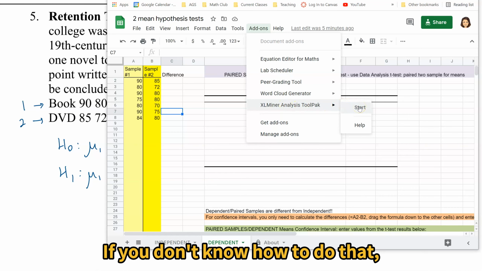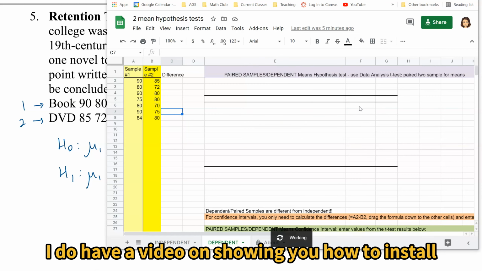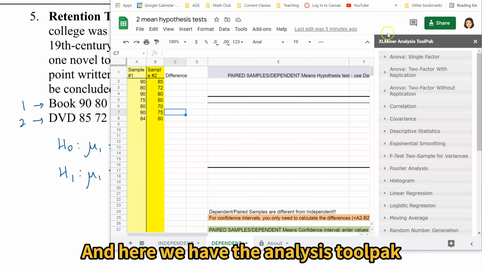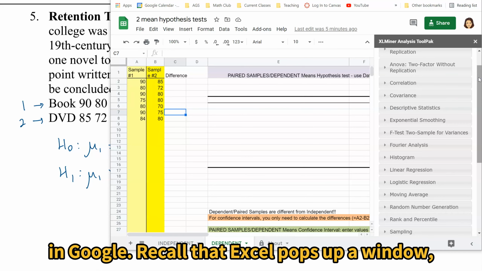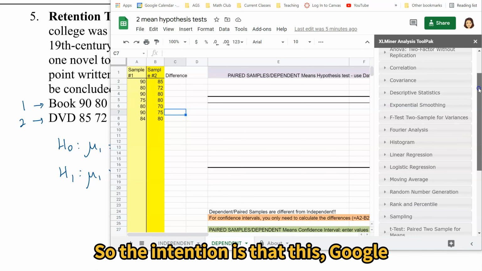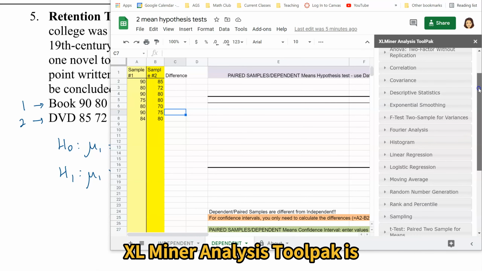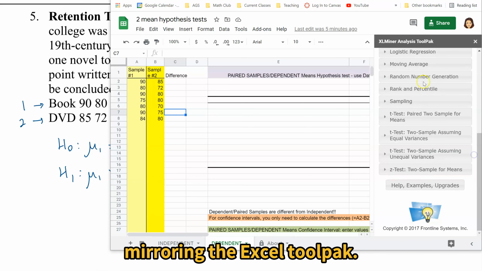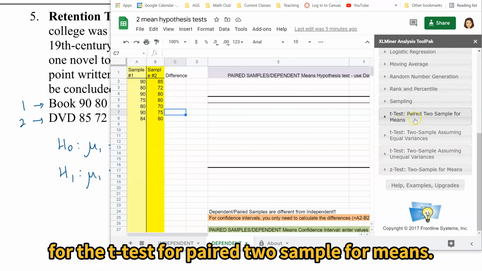If you don't know how to do that, I do have a video showing you how to install the analysis tool packs on both Excel and Google. And here we have the analysis tool pack in Google. Recall that Excel pops up a window, but it's the same order. The intention is that this Google analysis tool pack is mirroring the Excel tool pack. And we're going to click down here for the t-test for paired two sample for means.